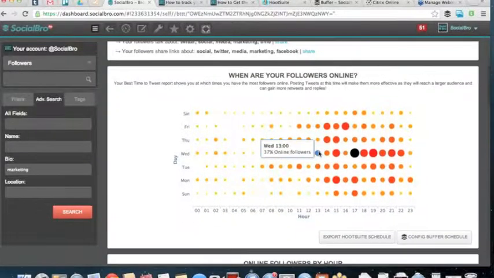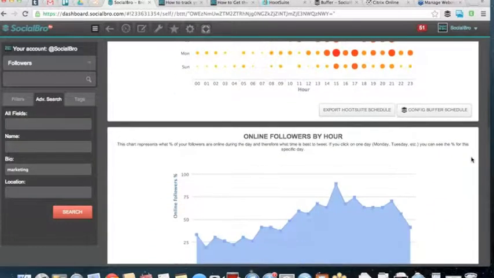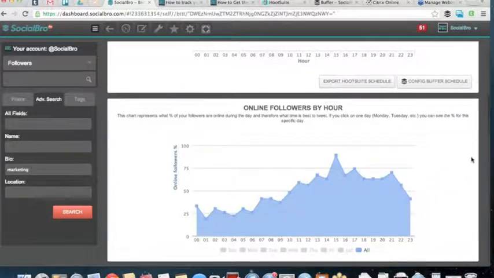This is your main best time to tweet chart, and the black circle indicates your best time to tweet, and you can hold your cursor over any of the circles to see which percentage of followers you have online at a specific time. Apart from the black circles, the red ones, the darker and the bigger the circles are, the more followers you have online at that time. And then the next few charts break down the information for you.